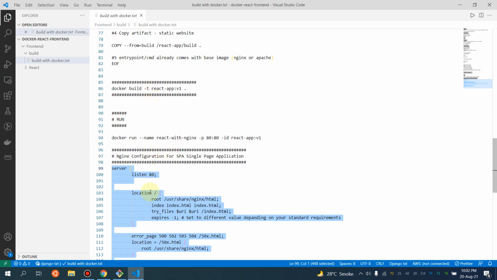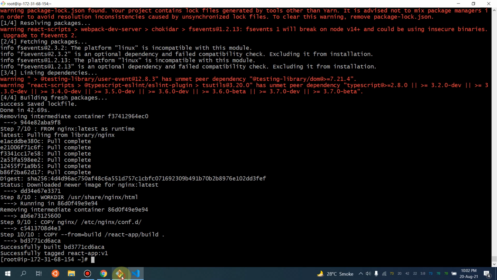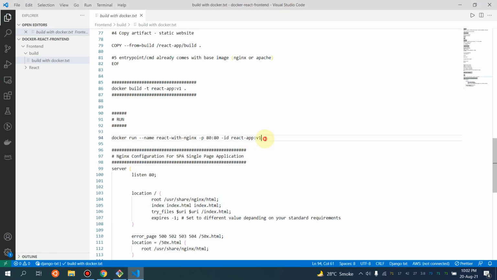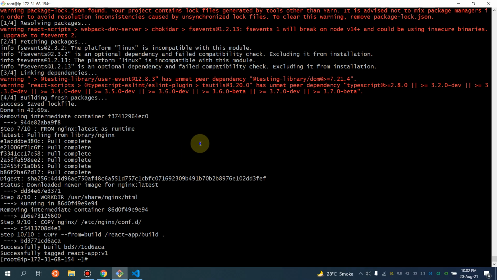What I will be doing is using this command to run it. Let me check the name as well: react-app v1. It seems to be correct. I'm going to copy this command, and it is going to run the React app with Nginx on port 80. Let it run, and let's see what we have got.